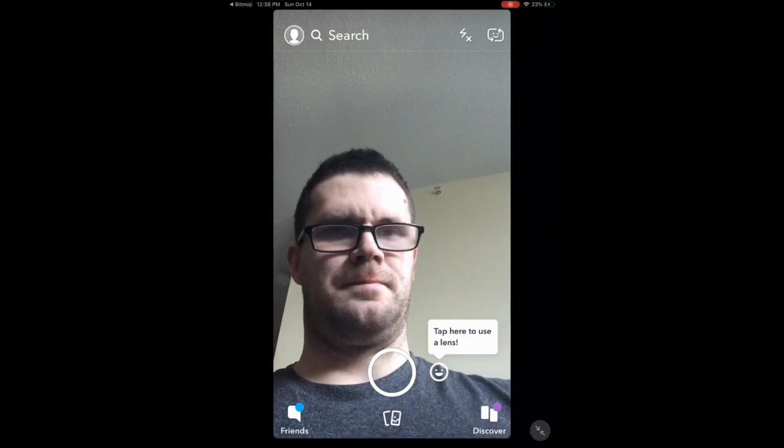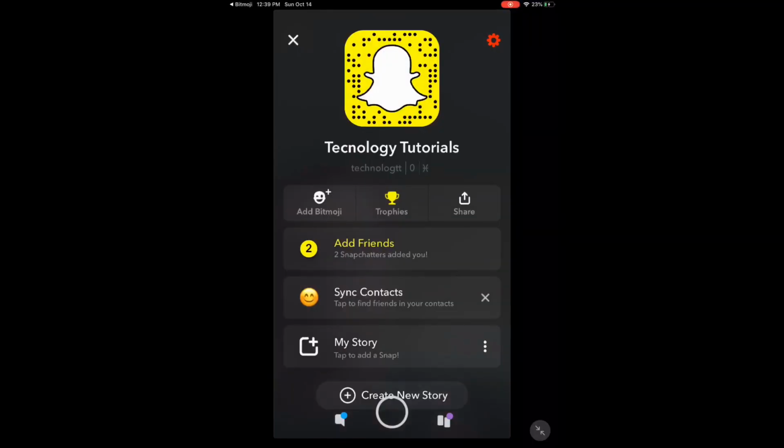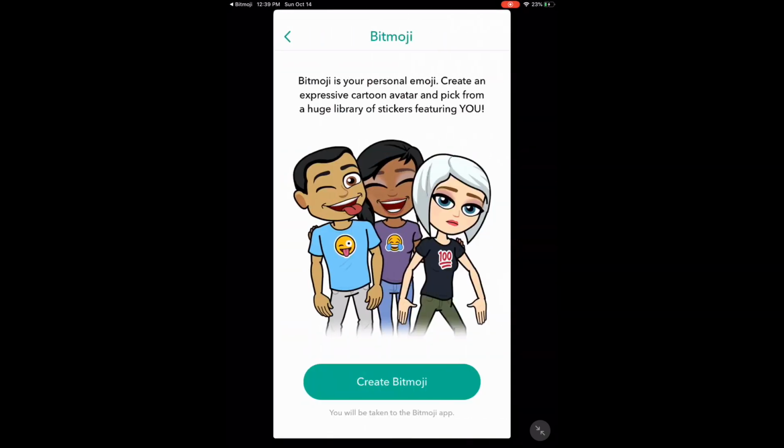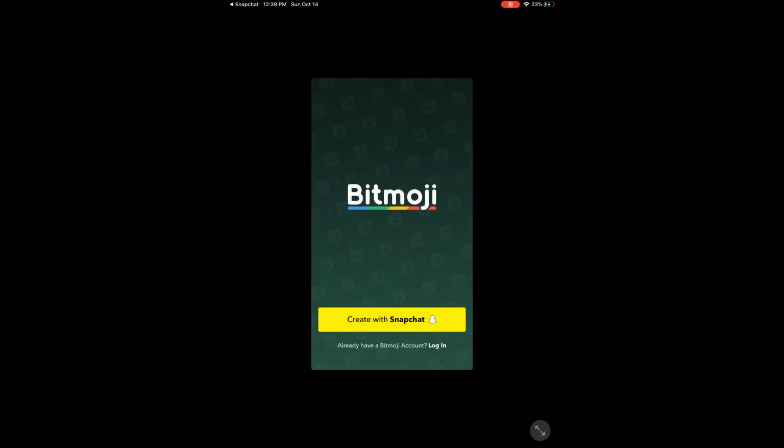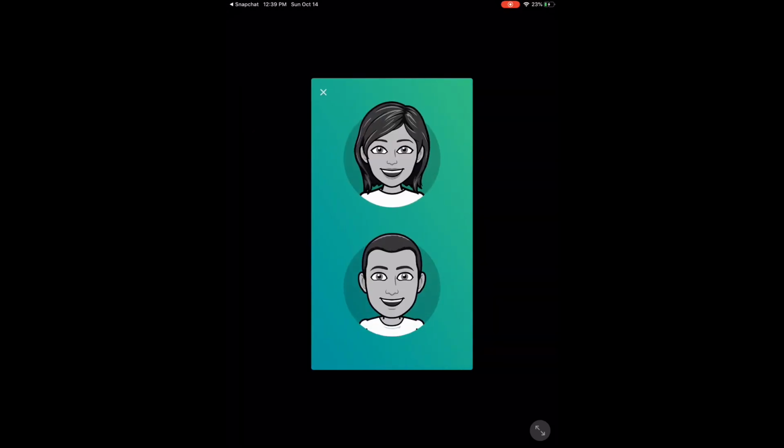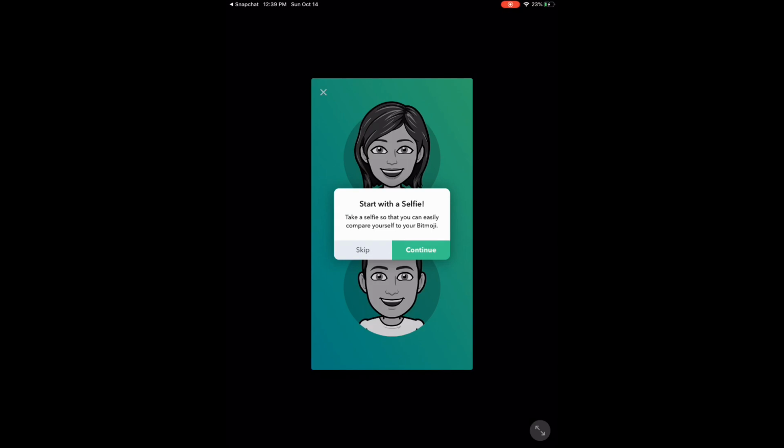As you can see, this Snapchat account has no Bitmoji attached to it. Tap the avatar in the top left-hand corner and then tap Add Bitmoji. Tap Create Bitmoji and then tap Login with Snapchat. The first screen you'll see is this one, where you have to choose your gender. I'm going to choose male. Tap Continue.